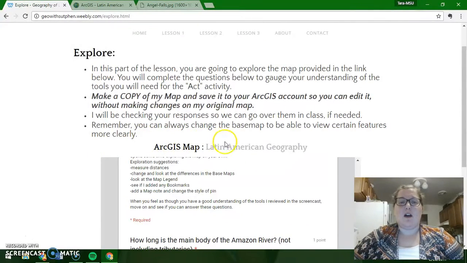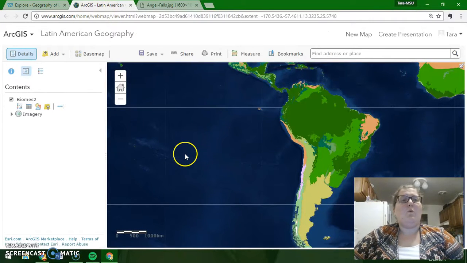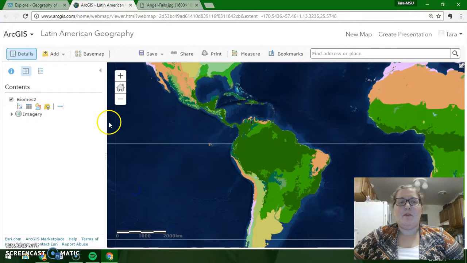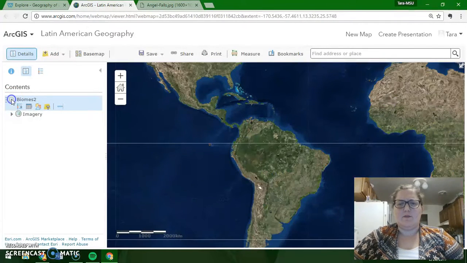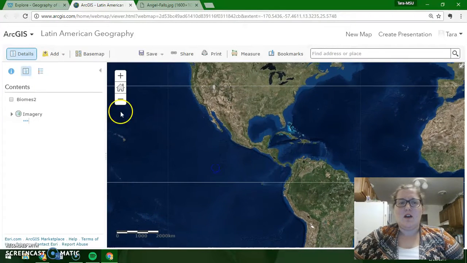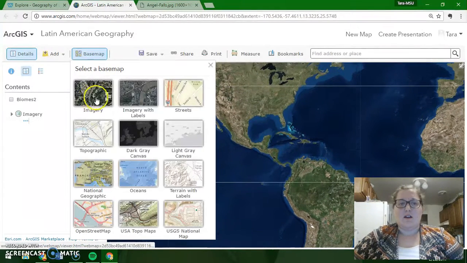So I just went ahead and clicked on the link that I give you here, and that will open up this page. When you first view the map, the biomes layer may be turned on. You can just go ahead and turn that off for right now. So you just start out with the imagery base map.